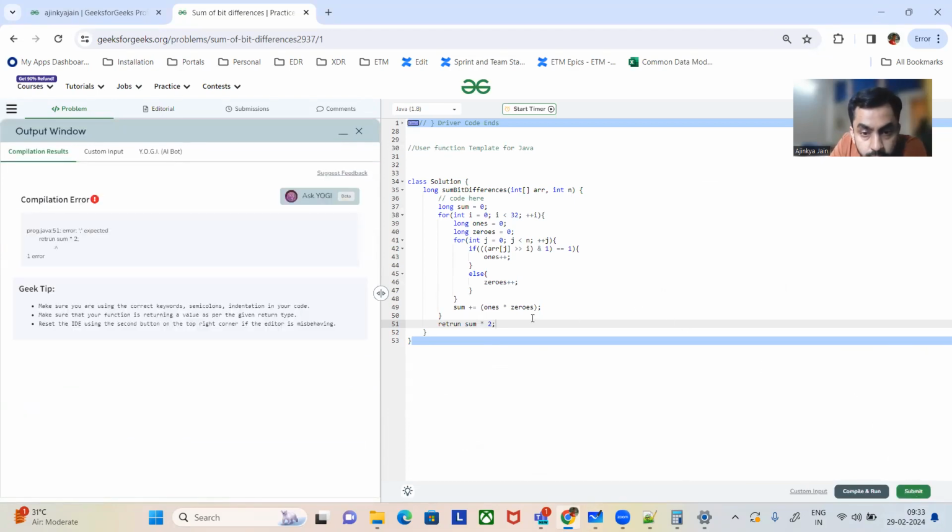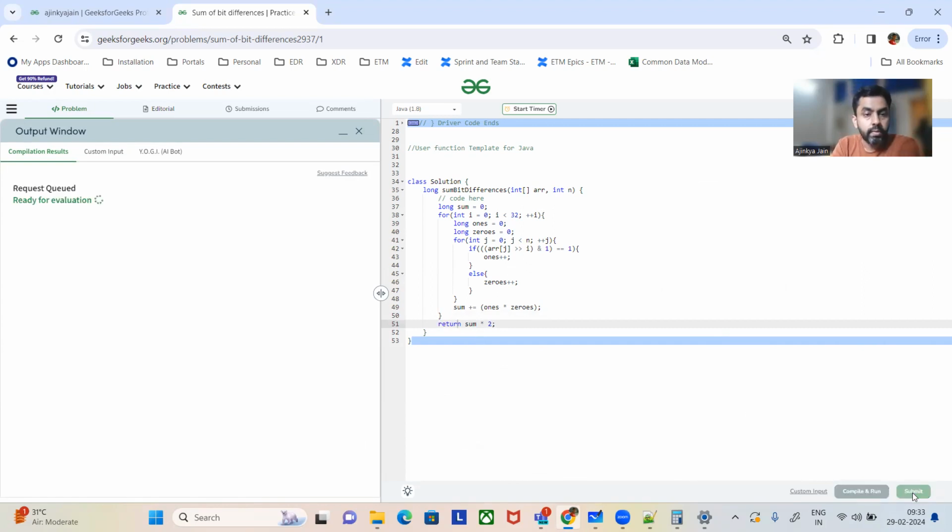Oh, there's some problem. What is the problem here? Oh, expected return. Oh, spelling is wrong. Let's submit it. Come on, it's taking time. I think this is going to work. Okay, let's see. It's taking a lot of time. Yes, it is accepted.